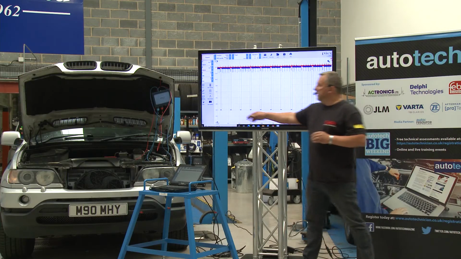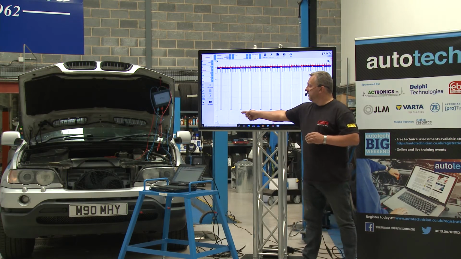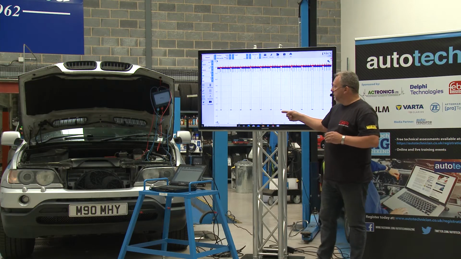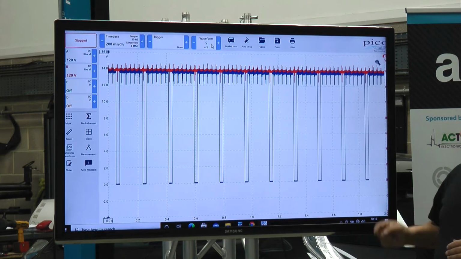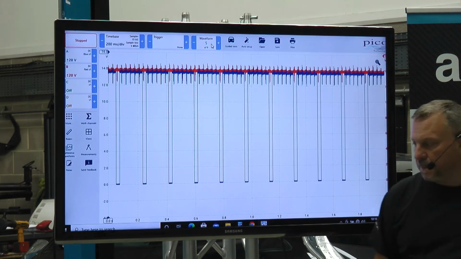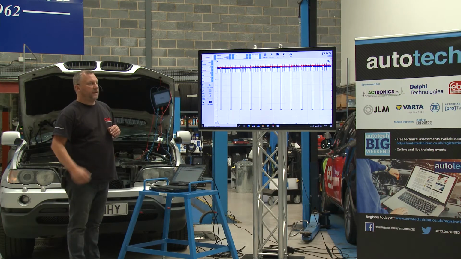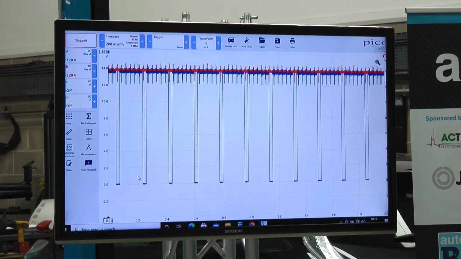So we can see the camshaft signal repeating approximately just under every 200 milliseconds. If we wanted to know exactly how often it's happening, we can use the rulers at the bottom of the screen.